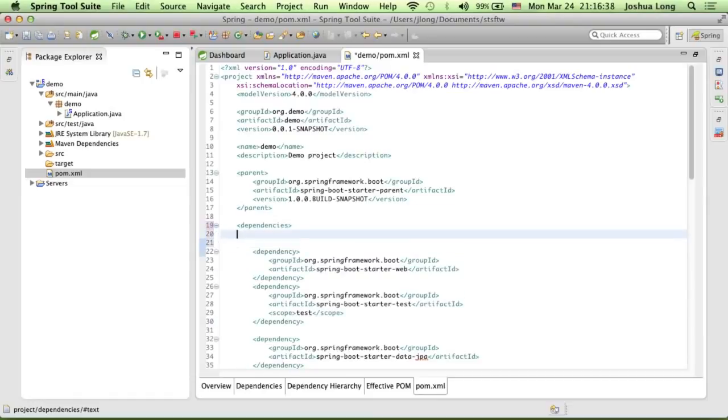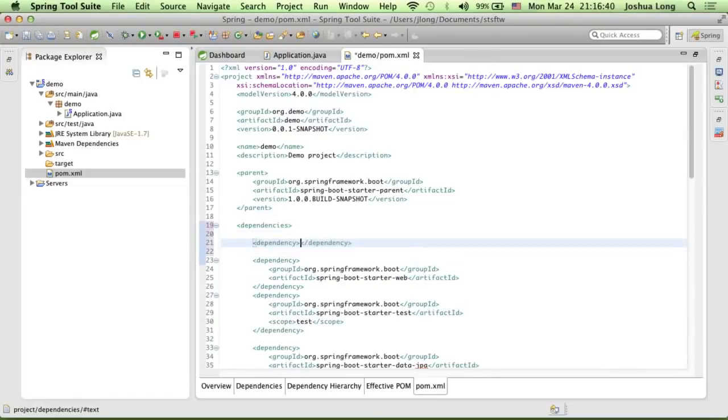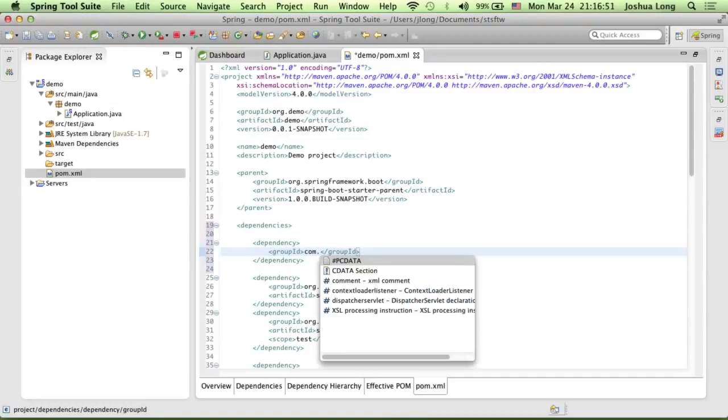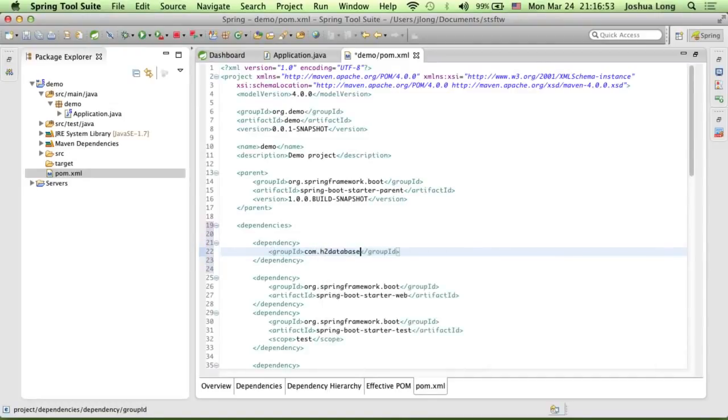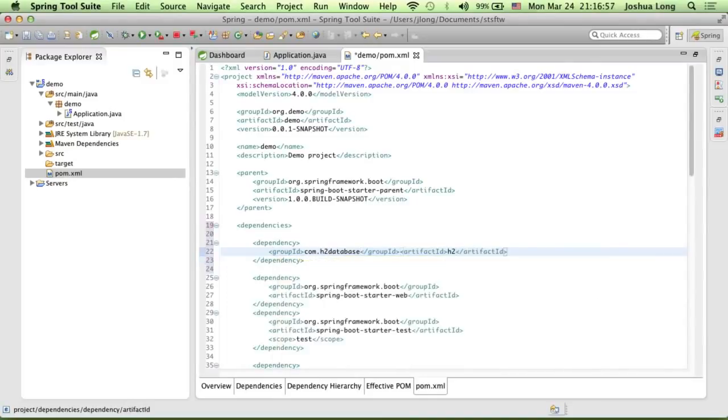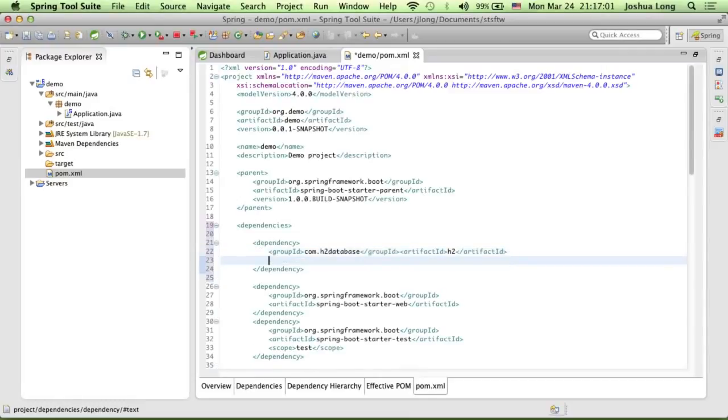So go to the Maven editor, and you can do this either in the dependencies sub-tab down here, or you can just do it inline, right? Either one's fine. com.h2database. I always forget the coordinates, right? So again, Spring Tool Suite can be invaluable here. I've just chosen the group ID and the artifact ID. I can specify the version if I'd like.